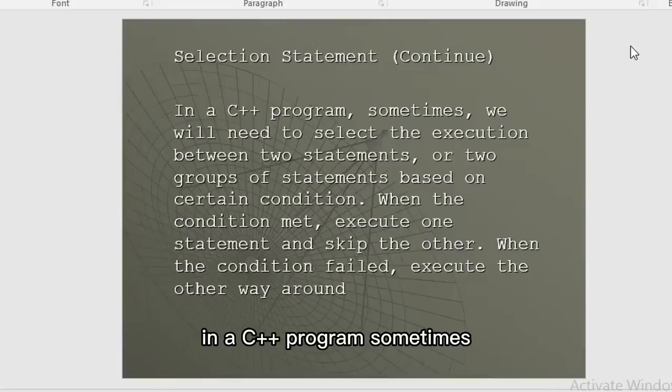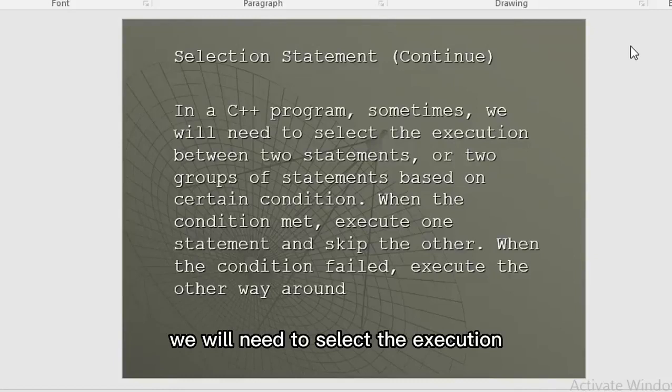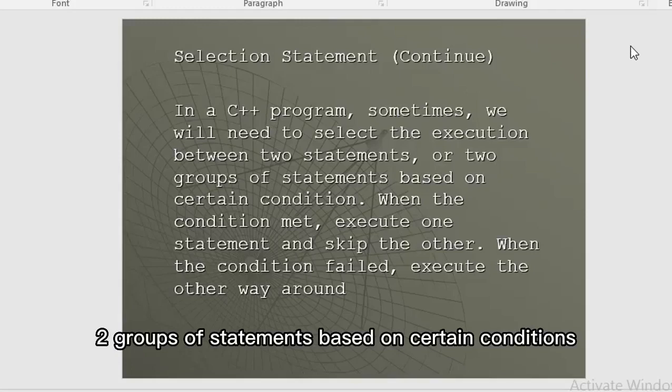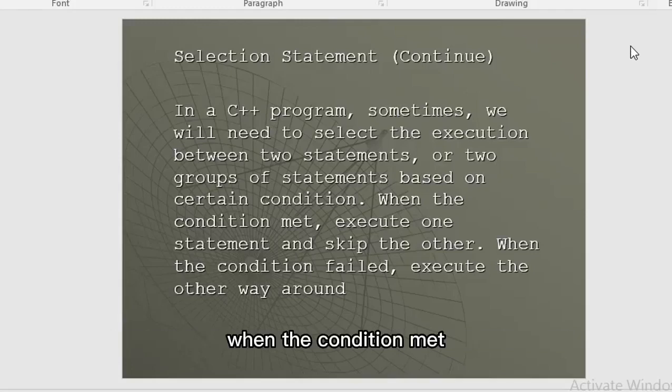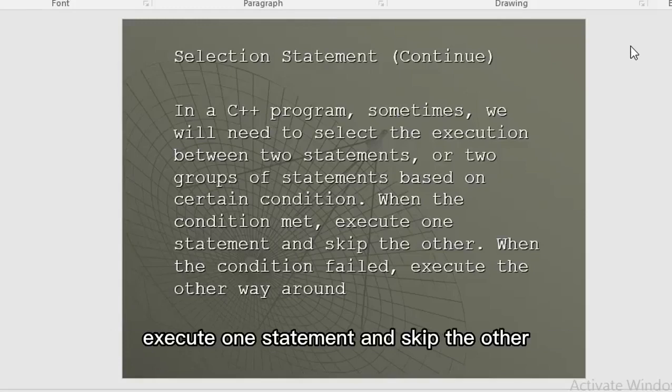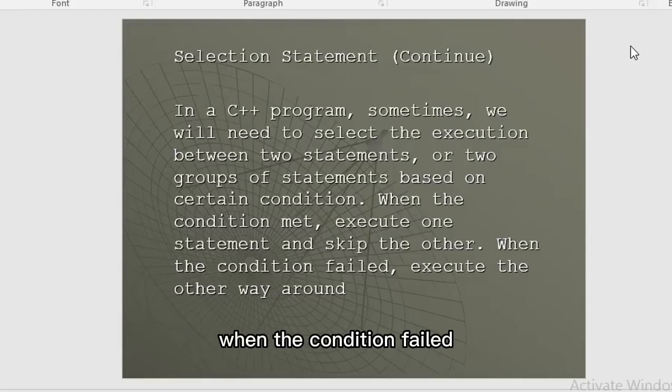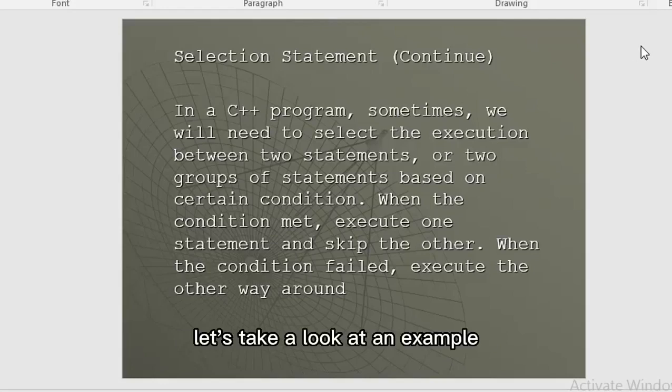In a C++ program, sometimes we will need to select the execution between two statements or two groups of statements based on certain condition. When the condition is met, execute one statement and skip the other. When the condition fails, execute the other way around. Let's take a look at an example.